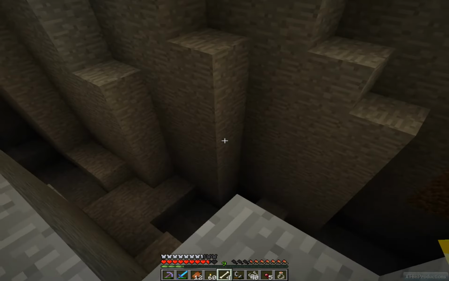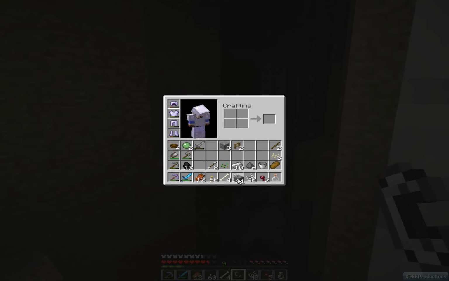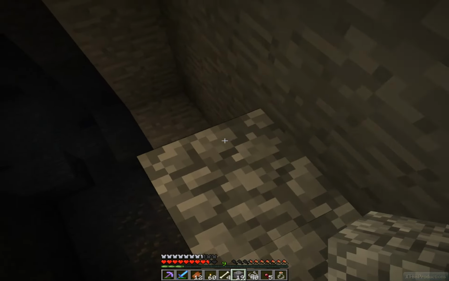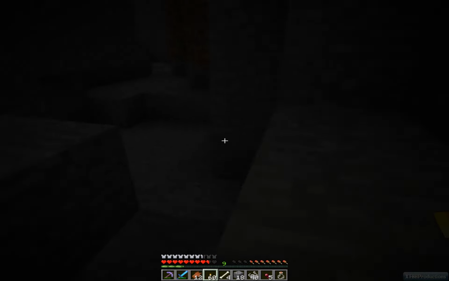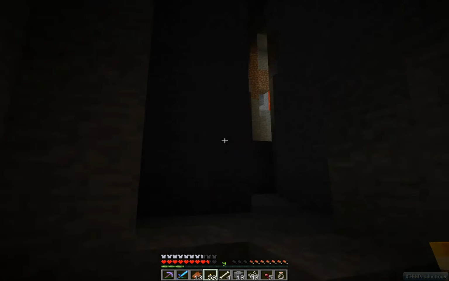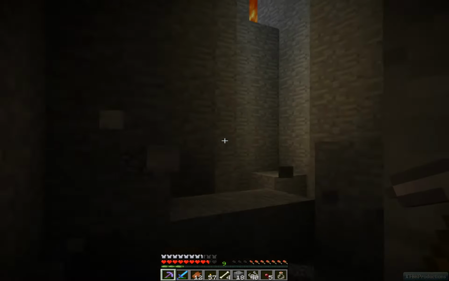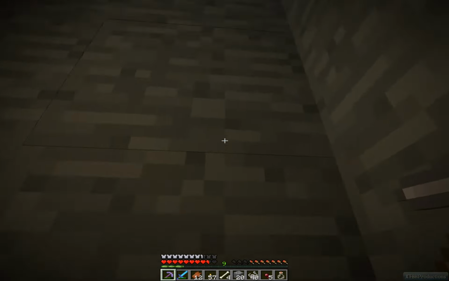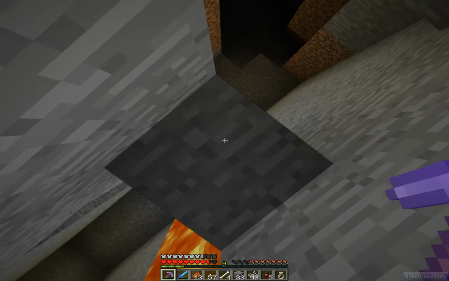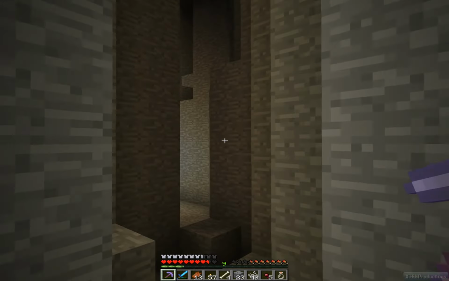That is pretty awesome. Oh man, look how far it goes. I wanna go down there. Let's do this. Leroy Jenkins. Lapis lazuli. This room, I don't even know.